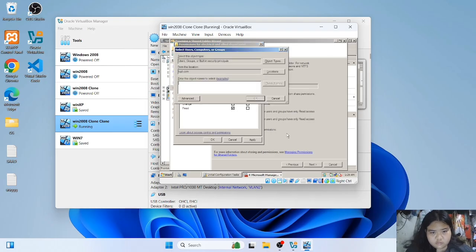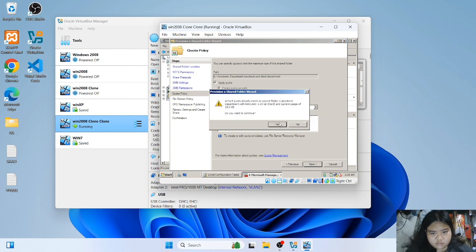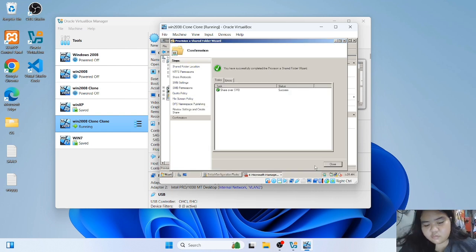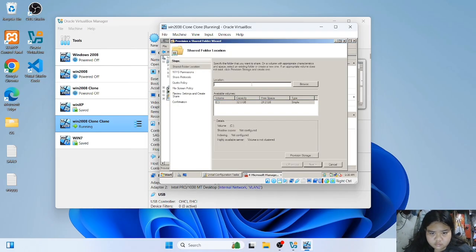and apply. We have to apply the read and change to this so that the others cannot access it. After that, next, then apply our quota. We have to set our quota as 1 GB. So click next.